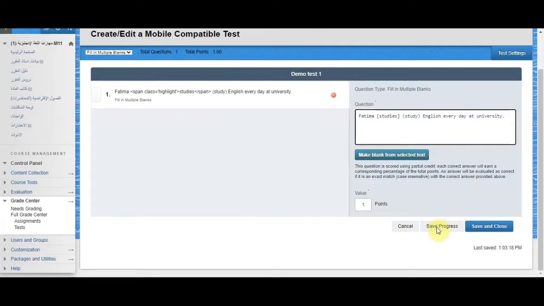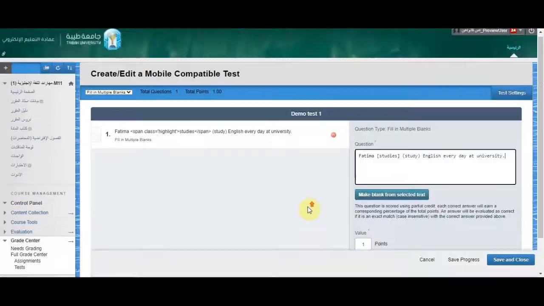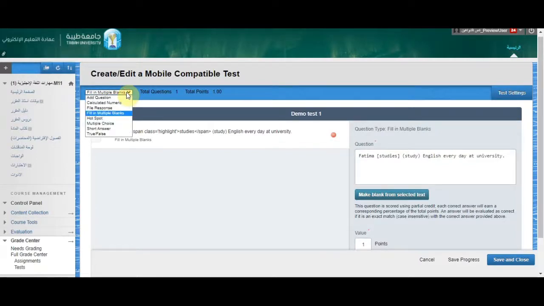What I can do is save progress, save and close if I just want to stop here, or I can add more questions. And in order to add more questions, I go back to the top left here, click on this, and add more questions. Now if I want to add a similar type of question to the question I've just added, then I can't just click on this again. What I need to do is click on add question, and then go back again and click on the same type of question. So fill in multiple blanks again like that.